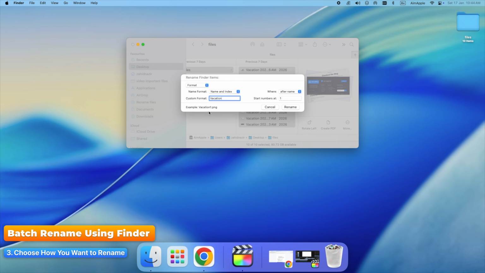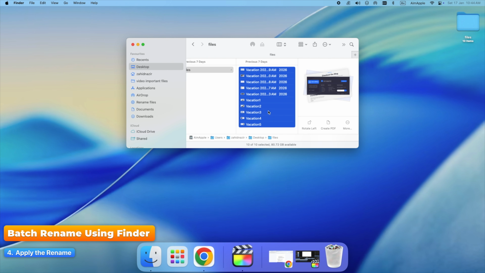Once you've chosen your option and set the pattern you want, click Rename. Instantly, all your selected files update with the new names. Before you click Rename, it's always a good idea to double-check the preview in the dialog just to avoid any mistakes.